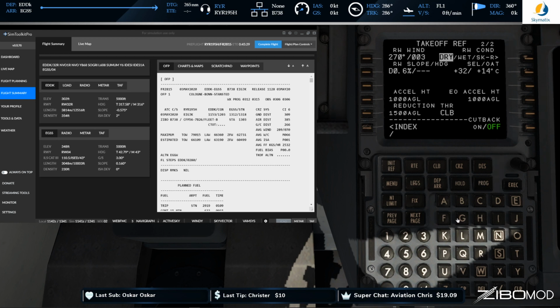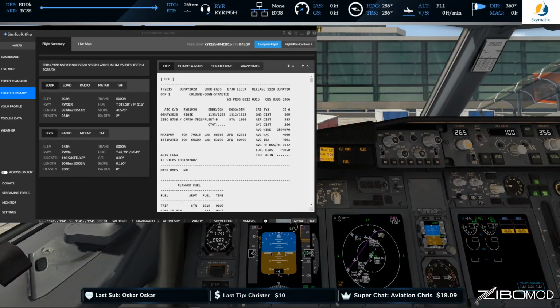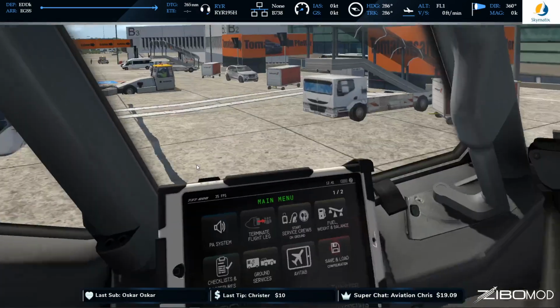Six. 16. There we go. Right. Let's go fix the load.